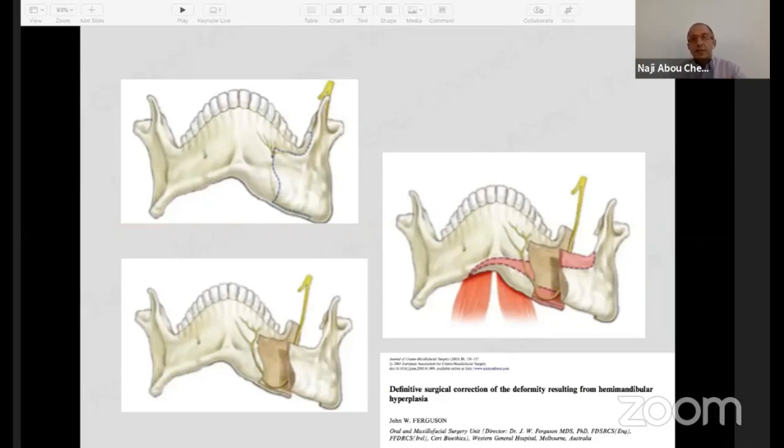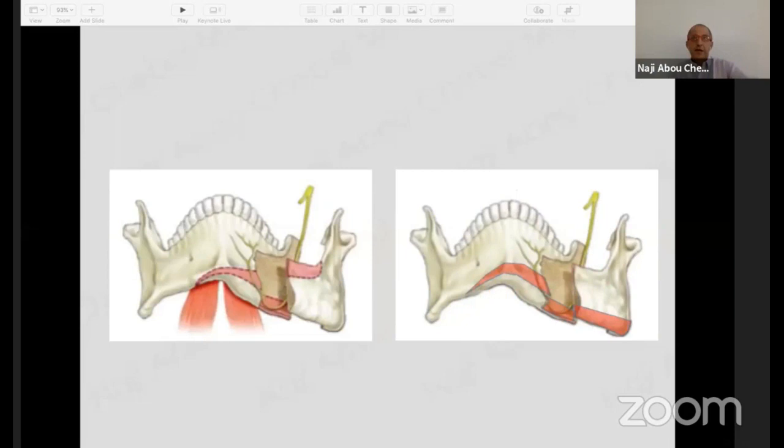A little bit differently than Ferguson. Ferguson removes bone from the upper part and rotates all the proximal segment. I don't like this because the posterior height of the mandible will not change. So I personally prefer to cut everything from the lower border. This way, the posterior height of the mandible will be shortened. And I'll show you one case during surgery, the same patient.